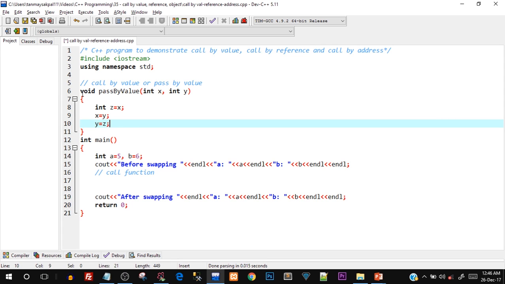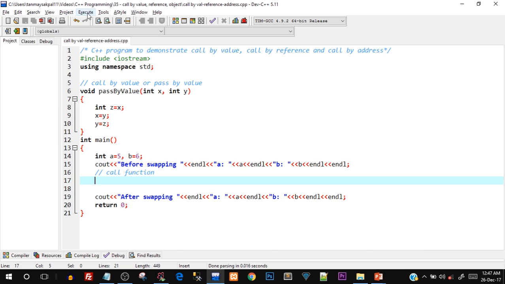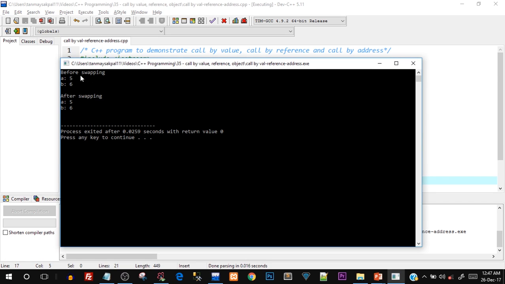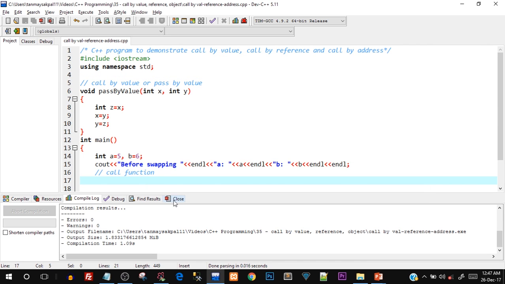So we've created a function which takes call by value or pass by value parameters. We've passed it as it is, and before calling it, let's save this and try to run it. What happens? There you go, you got the result. You can see before swapping a is equal to 5, b is equal to 6. After swapping a is equal to 5, b is equal to 6. Now the reason why the swapping has not yet occurred is because we haven't even called the function.